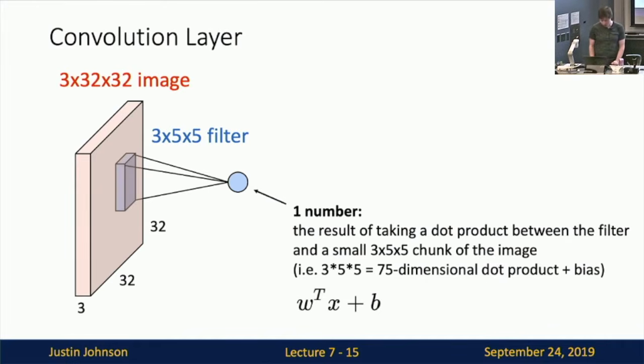And so in this example, our 3 by 5 by 5 chunk of the input image would result in a dot product of 75 elements, and it would also be common to add a bias. As with most machine learning models, it's very common to have a bias whenever you have a weight, but for purposes of clarity on the slides, we'll often omit biases, but you should remember that they're usually there.